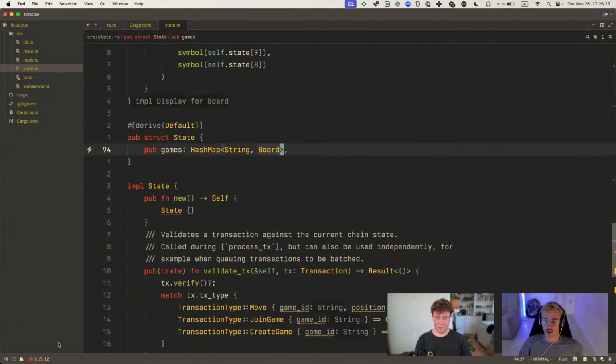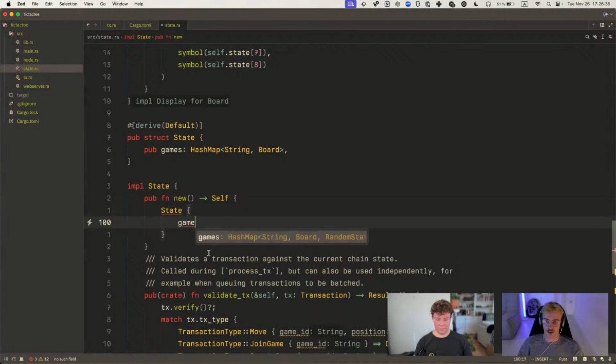And so we get some errors now that we've created this, because now here you're trying to return the state, but you're not doing anything with games. So this is really simple. Copilot helps us out there. Just puts a new hash map.